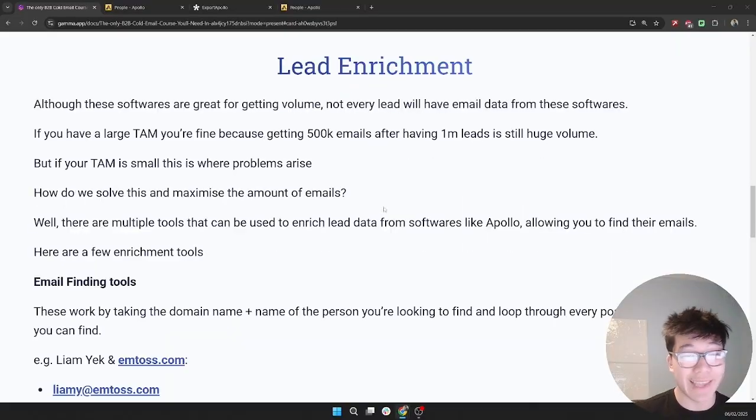So next on the list is lead enrichment. Although these softwares are great for getting volume, not every lead will have email data from these softwares. If you have a large TAM, you're fine, because getting 500k emails after having 1 million leads is still absolutely huge volume. But if your TAM is small, this is where problems start to arise. How do we solve for maximizing the amount of emails in a particular TAM?